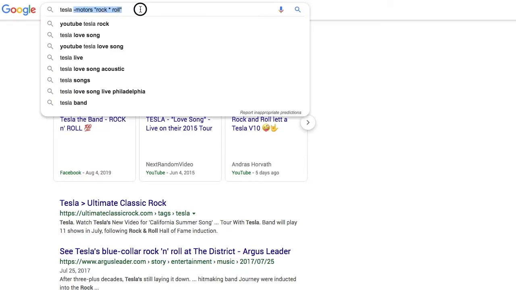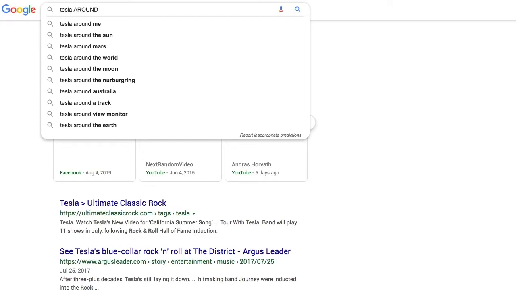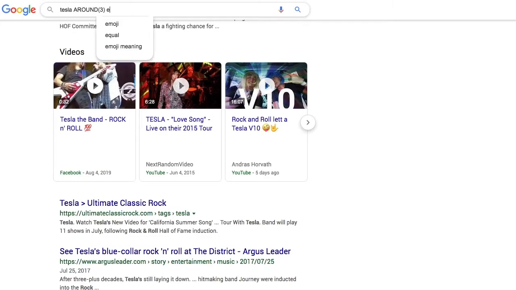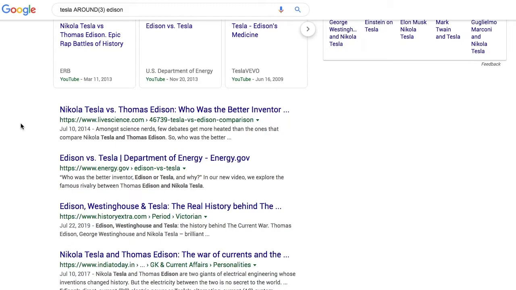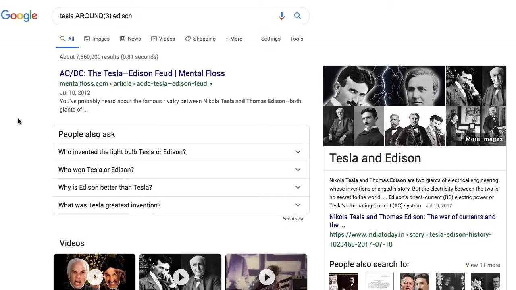Okay, let's say you wanted to find terms that were near each other. So let's say Tesla AROUND(3) Edison. What this is going to do is maybe you want to find results where Tesla and Edison not only appear in the document, but are fairly close to each other. The AROUND(X) or AROUND(3) operator tells Google to only return results where the two words are within 3 words of each other. So this is a very highly specific search, but one that you might find interesting to test around with.